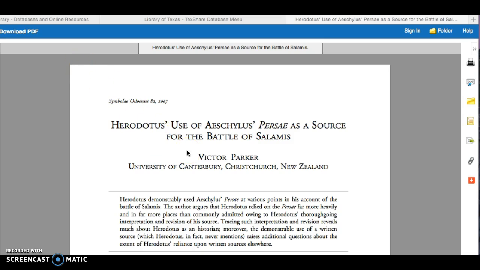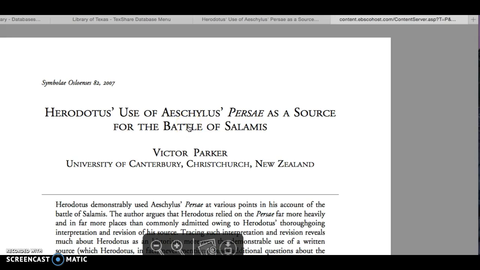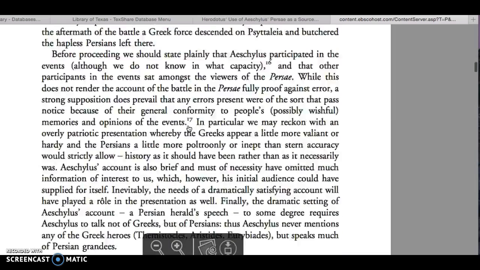Or better yet, you don't always have to print stuff, you know. You can save things in a file on your computer. So create a new file that's Herodotus Research or something like that. You can go up here to download PDF, and it opens up the whole article.